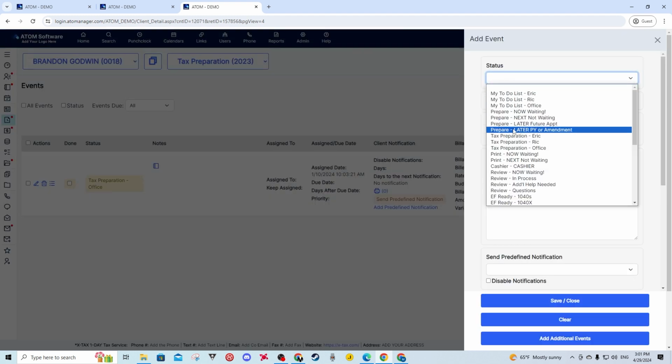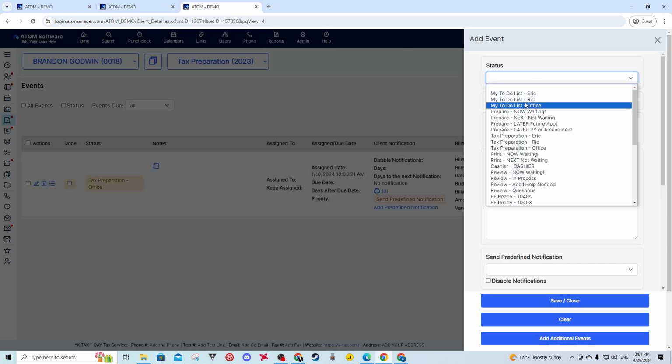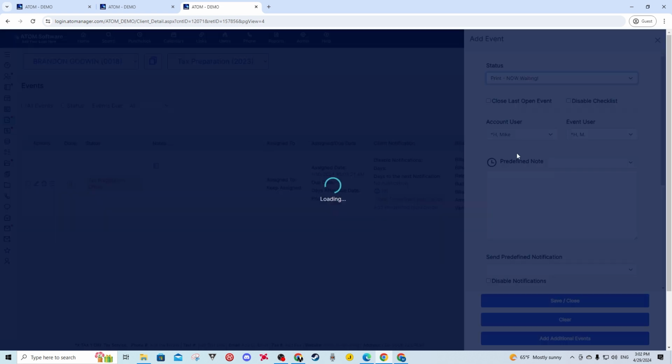You see that this list here is going to match with the events on our homepage for our tax preparation business type. And it's probably going to look different for you and your software because our demo software matches with what our tax office is currently doing. So it's unique to each tax office. And so you can choose a different event to move the client to. So say that I'm going to move them to Print Now Waiting.